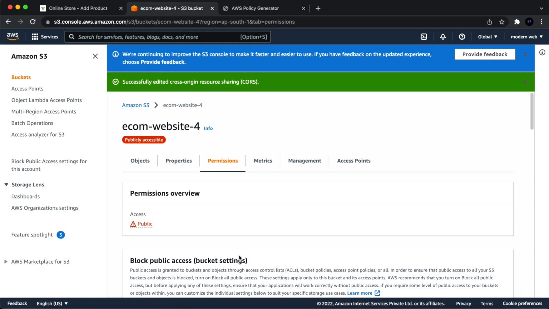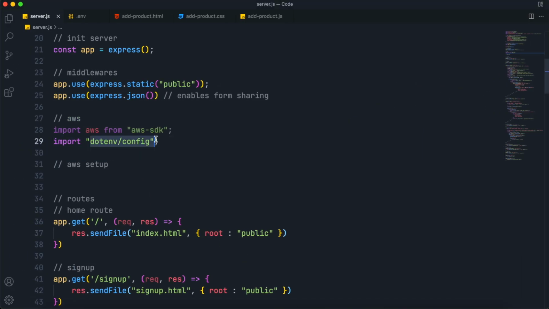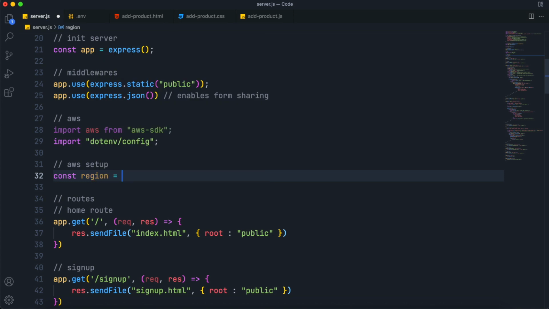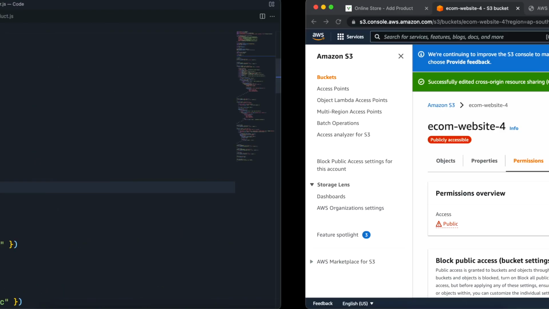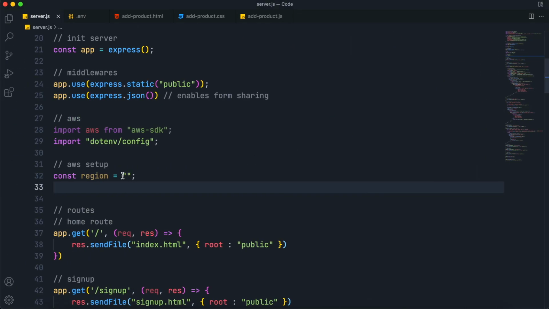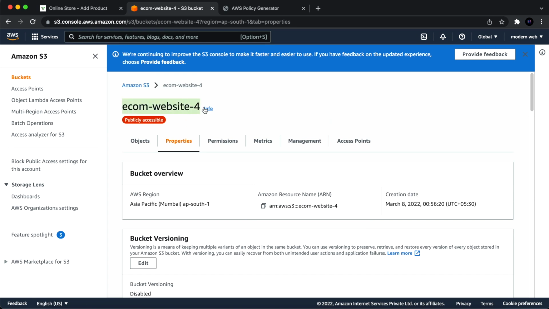So let's go to server.js file now. So after importing AWS and .env, now define a region variable. This region will be our bucket region, which is in my case AP South 1 for Mumbai. So store your bucket region here, and after region make a variable for bucket and store your bucket name here. In this case we have ecom website 4.